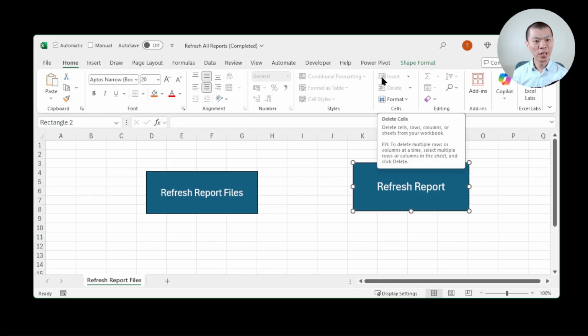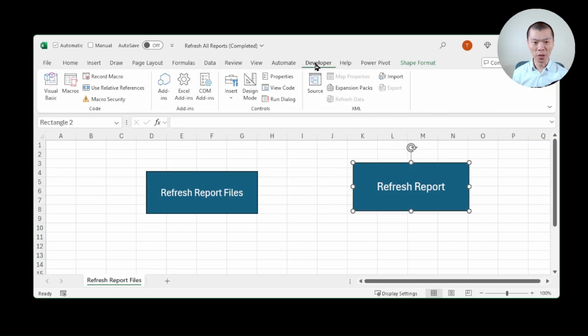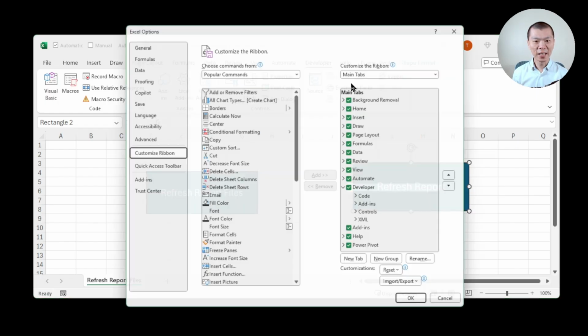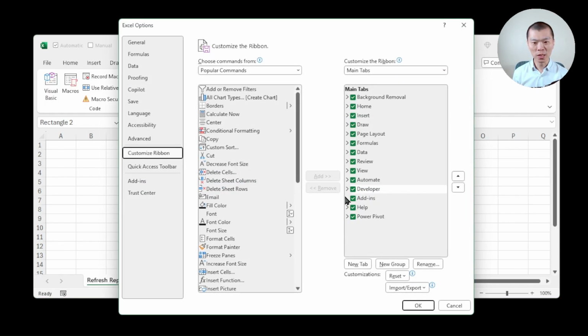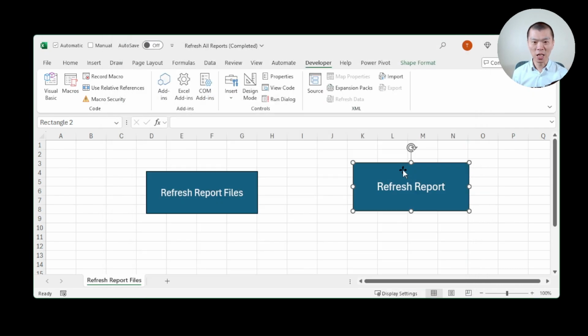To do recording, I go to Developer. If you do not see Developer appear on the top, you can right click on any of the ribbons and choose Customize the Ribbon. Inside Customize the Ribbon, go to the right side and you will see Developer. After you check Developer and click OK, you are able to see Developer appear on the top.